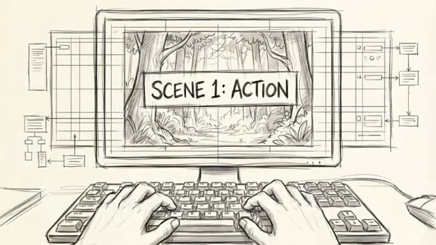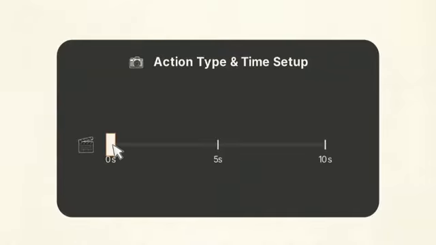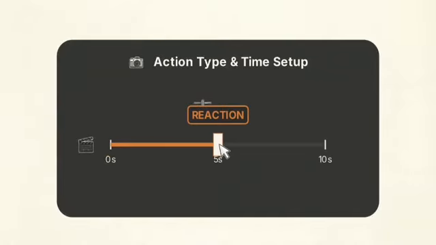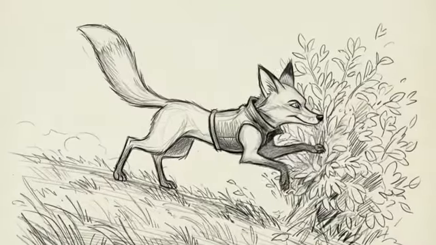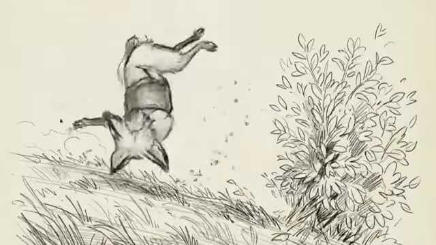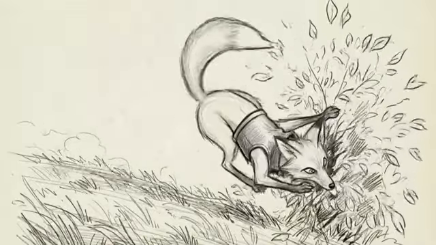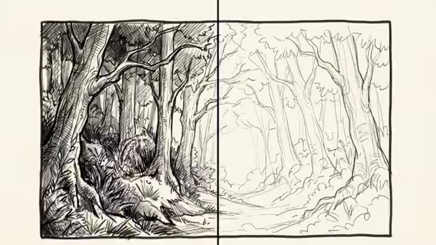You then upload your static image and the corresponding motion prompt from your script into the model. Set the duration based on the action required. A simple reaction may only need 5 seconds, while a chase scene might require 10. The result is a smooth animated clip, such as this sequence of the fox tumbling clumsily into a bush. The model you select at this stage determines the physical behavior and visual style of your generated scenes.